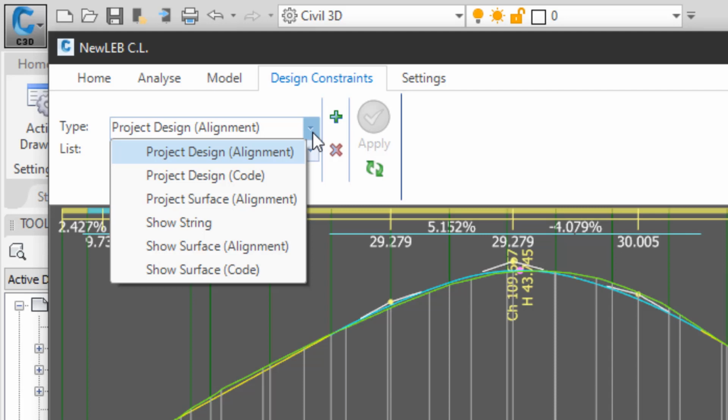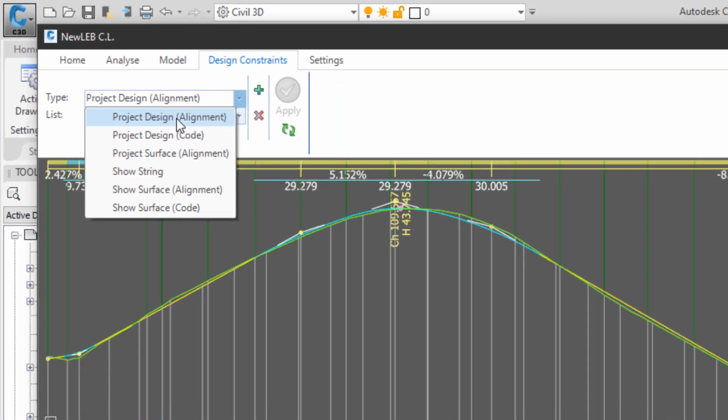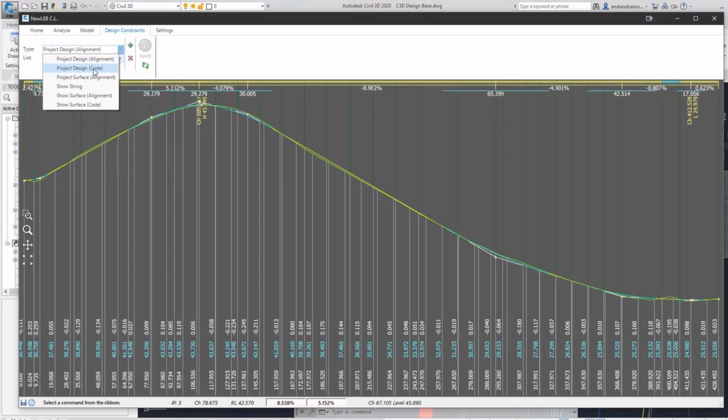Now there's a number of different options here depending on whether you just want to project some information or you actually want to show a string or surface data. So the first three allow me to project using design levels from an alignment, project design levels from a code, or project from surface levels at an alignment. I can show another string, I can show surface data at an alignment or at a code.